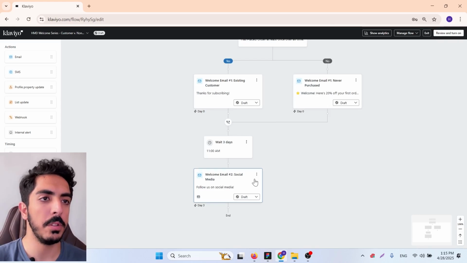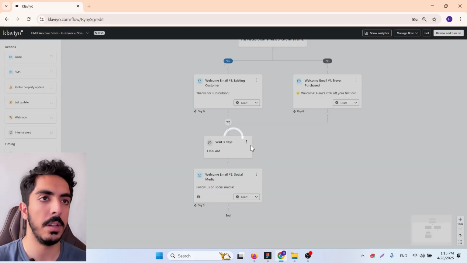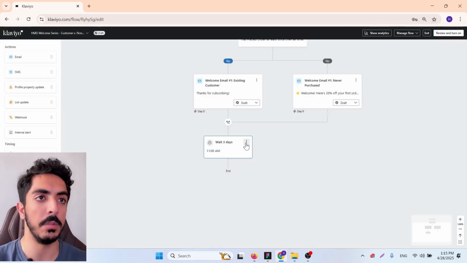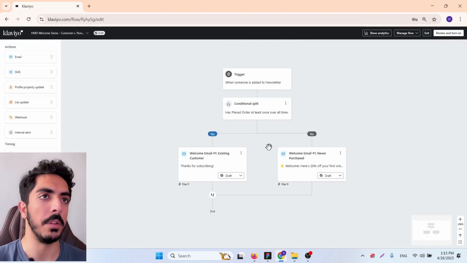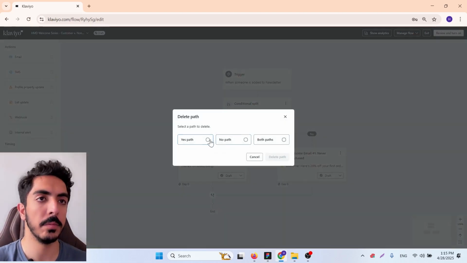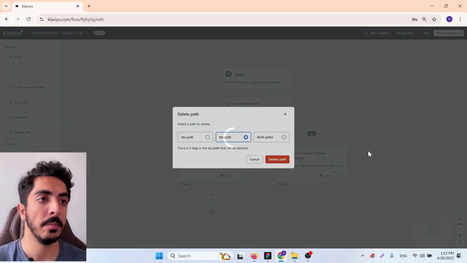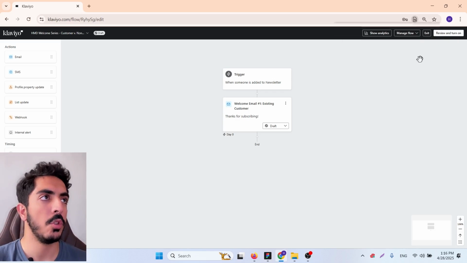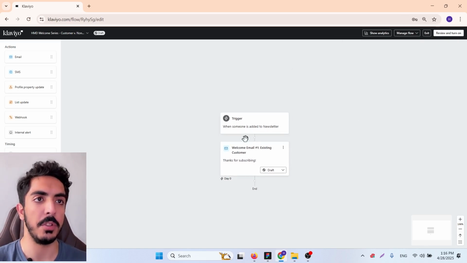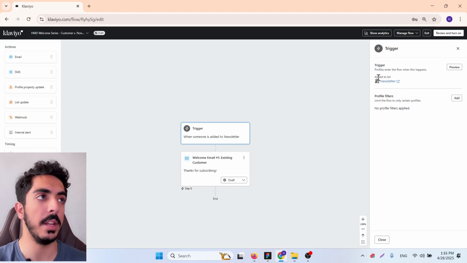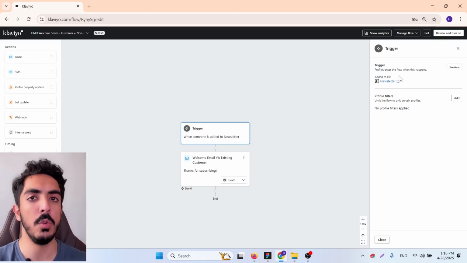So here I'm going to delete all of these additional elements. I'm going to delete this delay. Also, I'm going to delete this conditional split. So what we have here is a trigger and the first welcome email. Once the trigger is pulled, the first welcome email will be sent. So let's see what the trigger is. As I said, the trigger is anyone who gets added into the newsletter list.